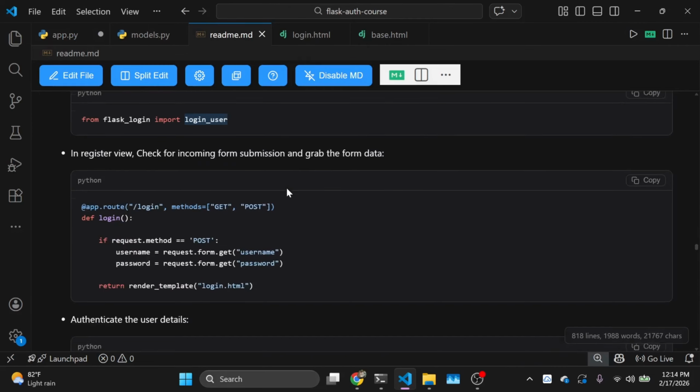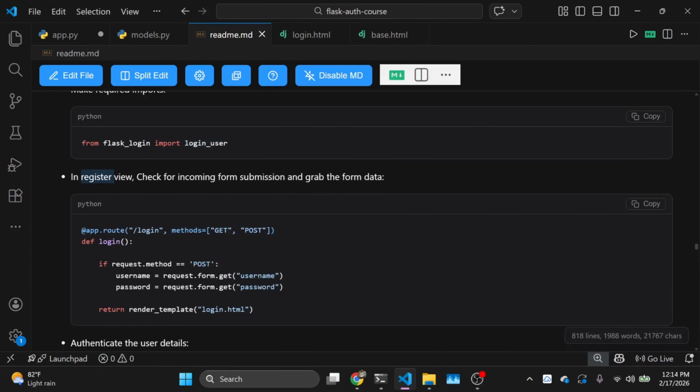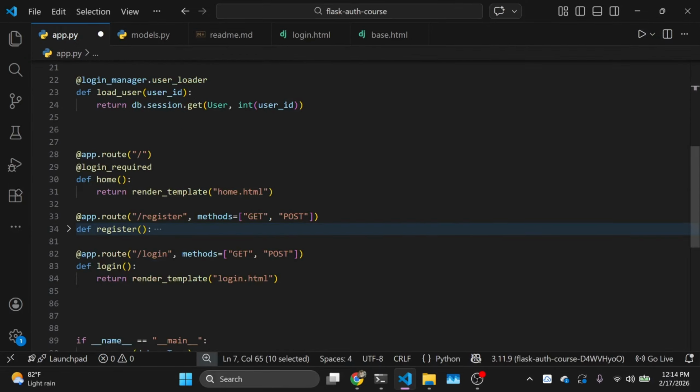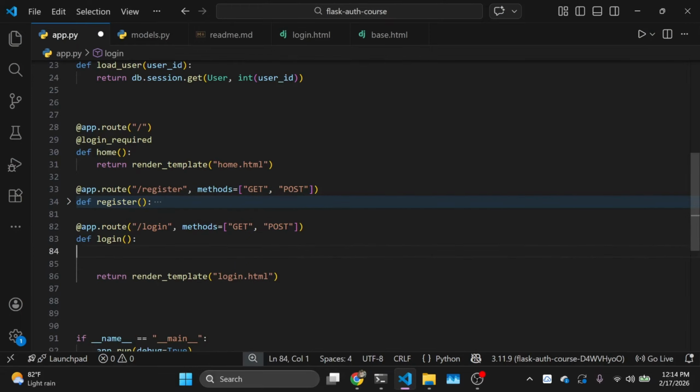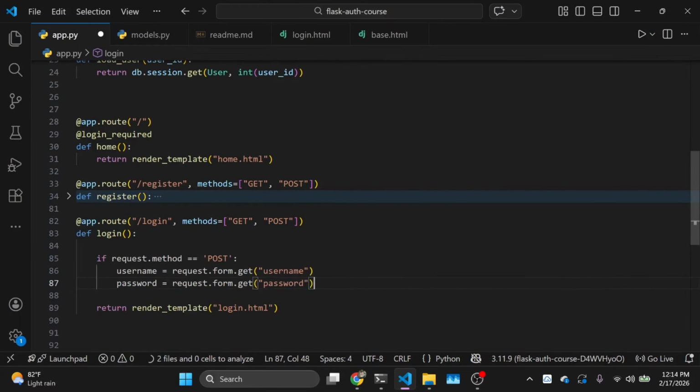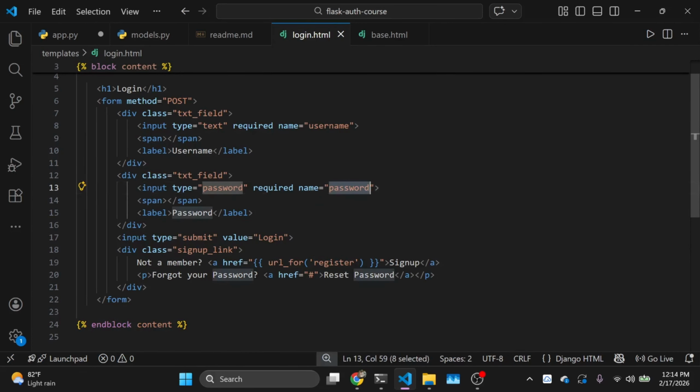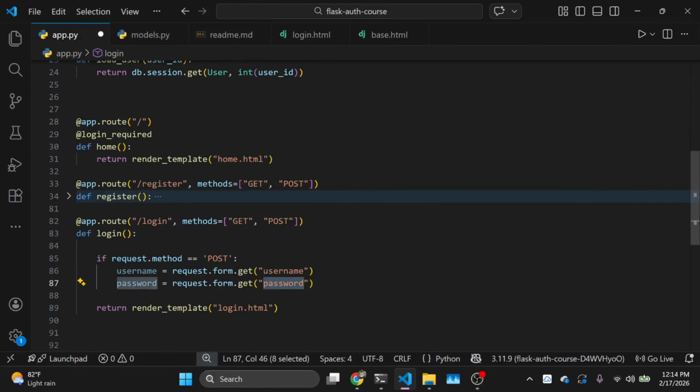After doing that, it now says this is supposed to be in the login view. So in the login view, check for incoming form submission to grab the form data. So I will just copy this, go to my app.py file, and scroll down to where I have login. In my login view, I'm just going to paste this right here. So we are able to grab the username and password using the username and password name attributes. When that form gets submitted, we grab it here.